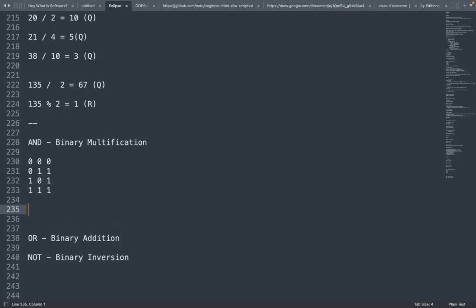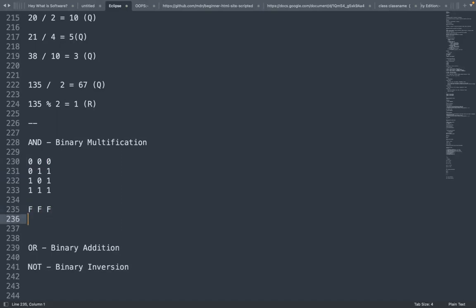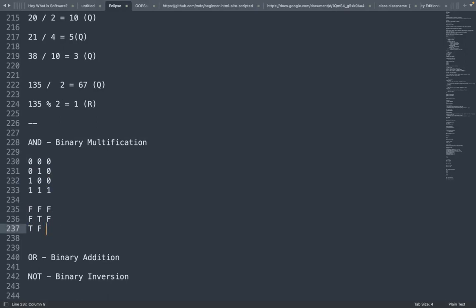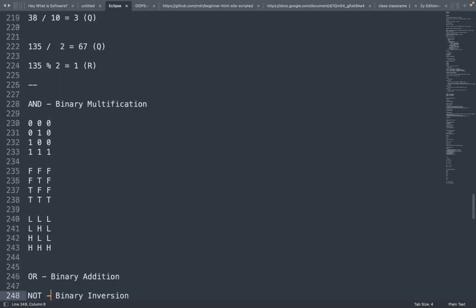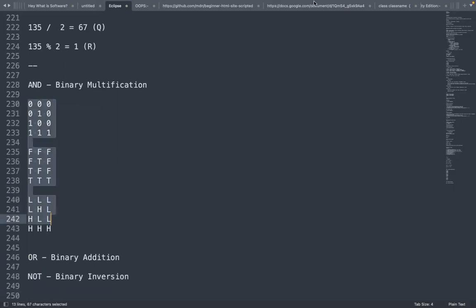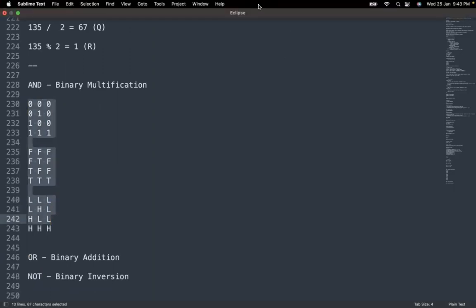Maybe you have written like this in the record book and practical observation. False, false, false. False, true, false. Sorry, it is multiplication, right? I made the mistake. 0 0. True, false, false. True, true, true. Or some people write it as low, low, low. Low, high, low. High, low, low. And high, high, high. Like that. Did you do anything like this? Do you remember?